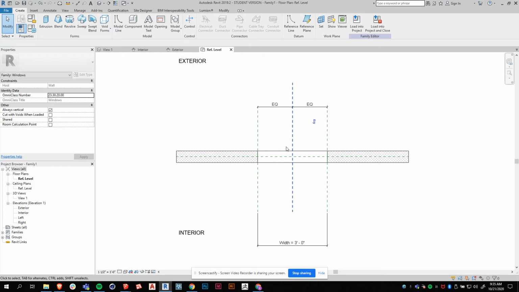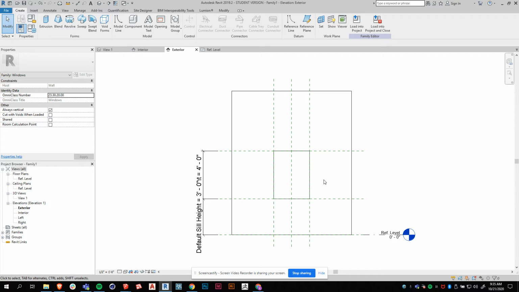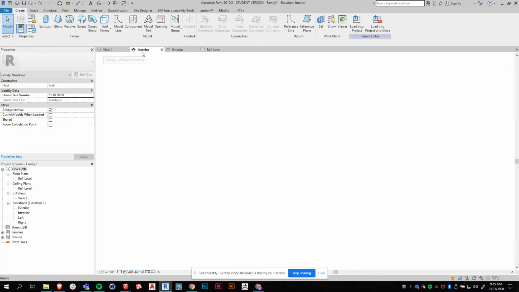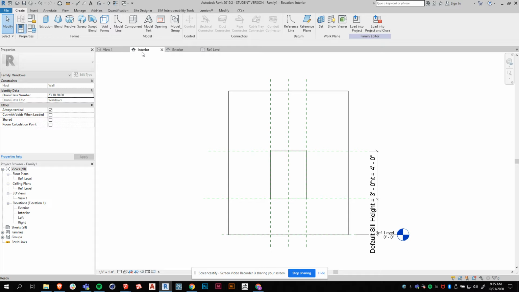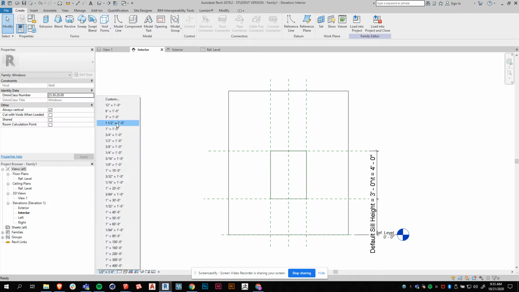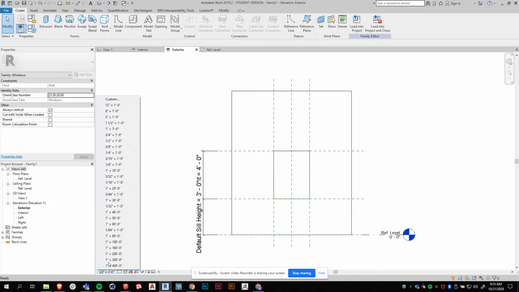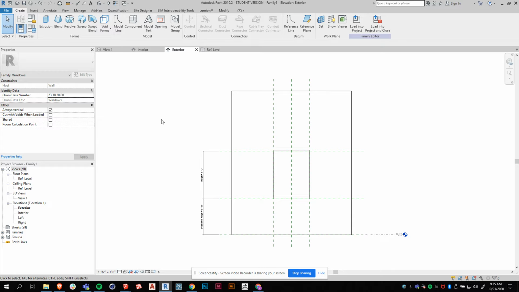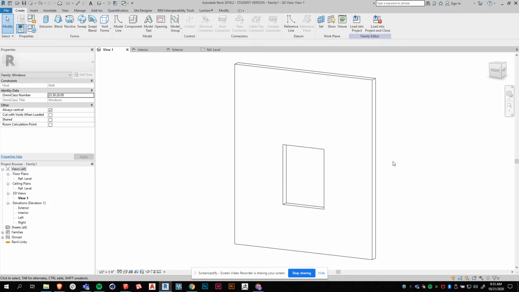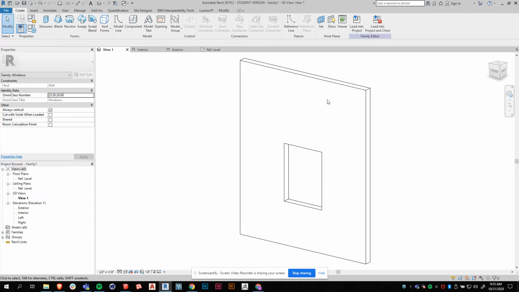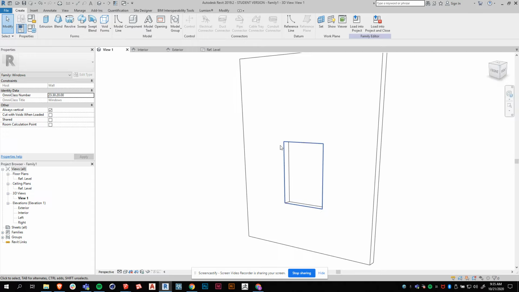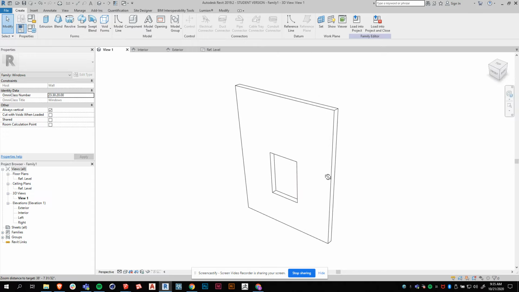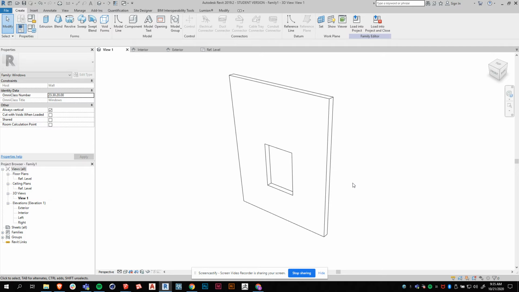Okay, let's go through the rest of the views here. We have an exterior elevation. I'll explain all these dashed green lines in a moment. And we have an interior elevation. So they basically look the same. Now I'm just going to change the scale on both of these views just so we have consistency between them. And then of course we have a 3D view. So here's our generic wall. Do a perspective view on this. Here's our generic wall. And here's our opening.